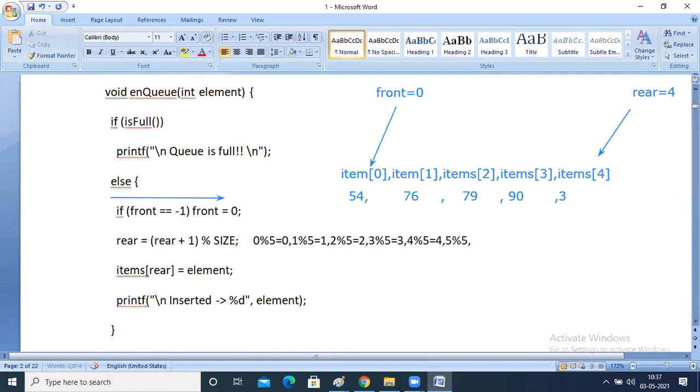5 mod 5, so what will it become? It will become 0. So you have to understand that 0 mod 5 will become 0, 1 mod 5 will become 1, then 2, 3, 4. Up to that point it's over. 5 mod 5 means 5 divided by 5. So what is the coefficient? 1. What is the remainder? 0. So that's the value.